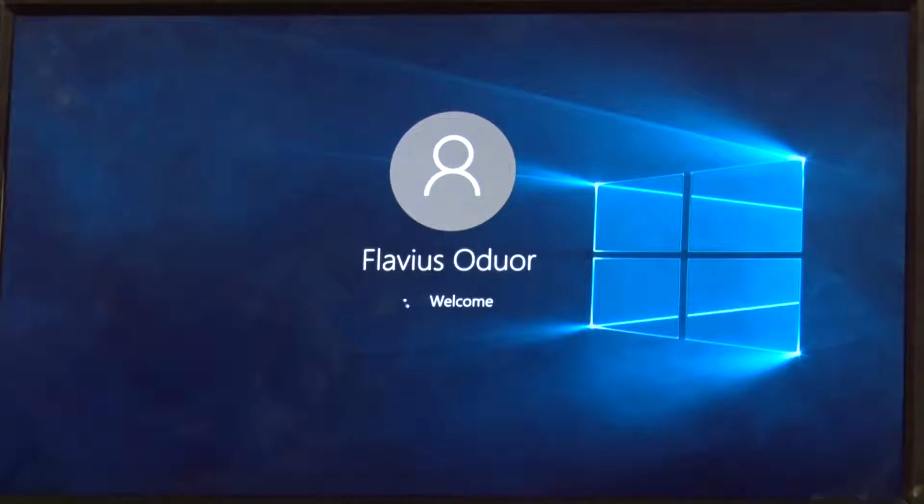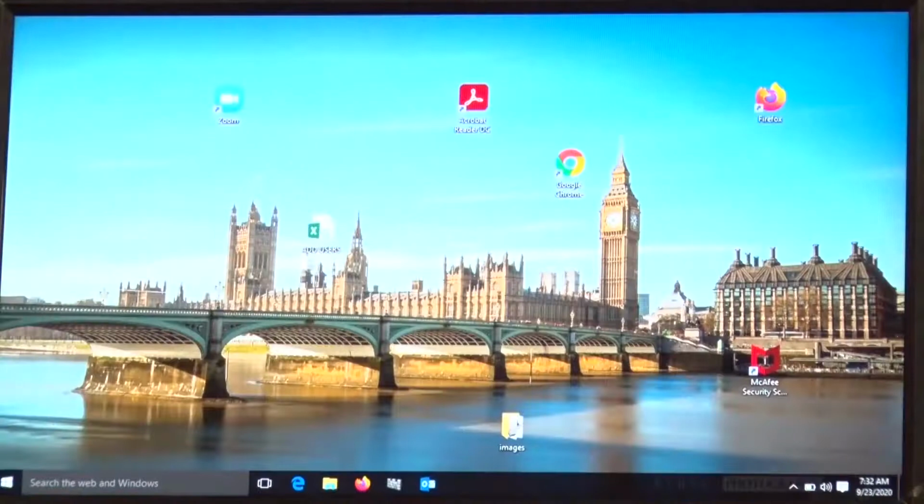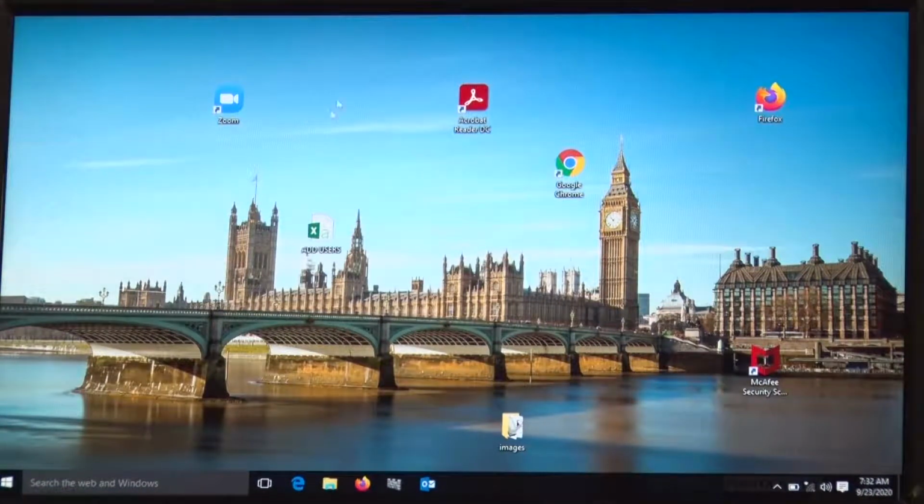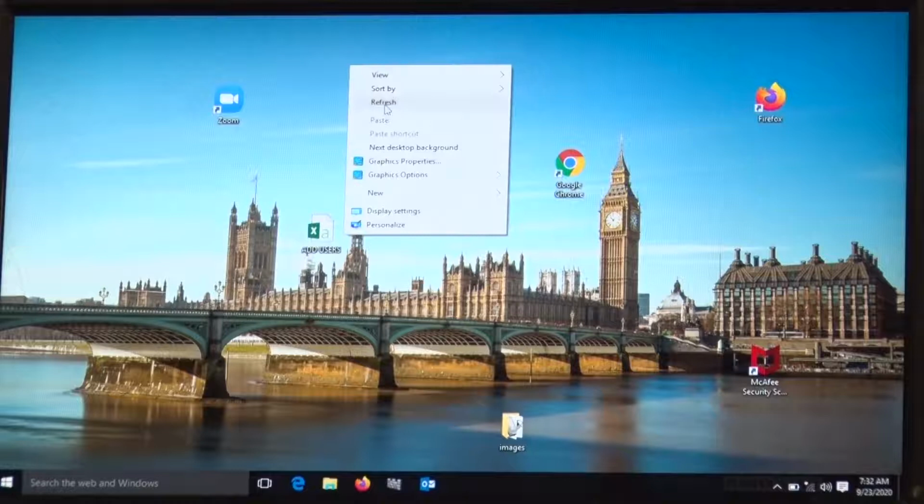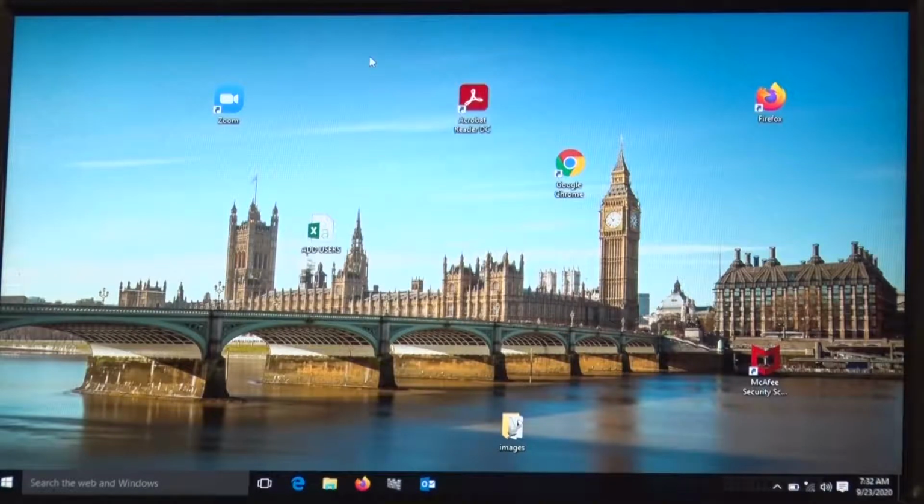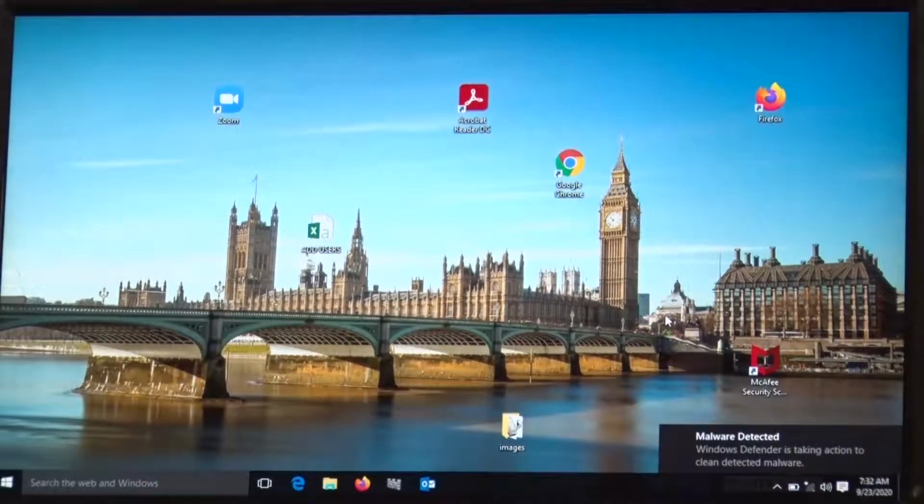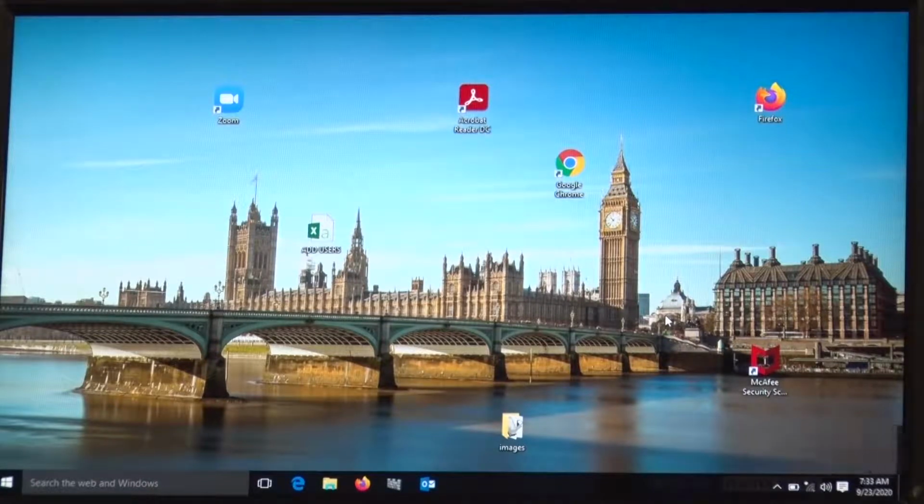So as I wait for my machine to boot to the desktop, as you can see, it's welcoming me. My username I've set as my names. There you are, and there I am on my desktop. So on this computer, we are going to do some basic settings. As you can see, I have got a few icons on the desktop. Of course, in your notes you must have seen where I mentioned the desktop icons.